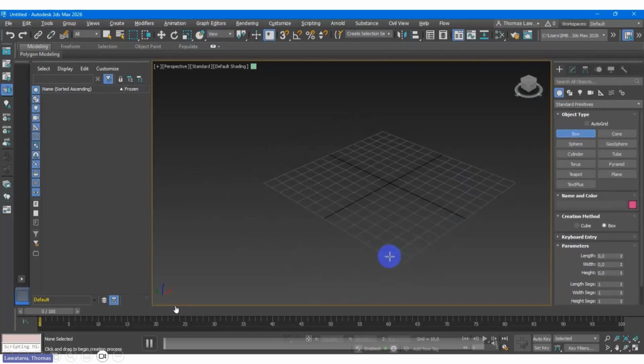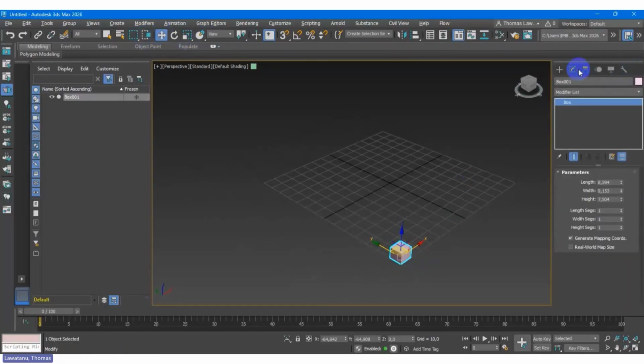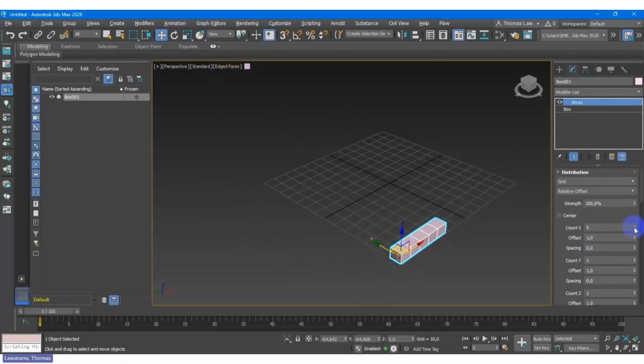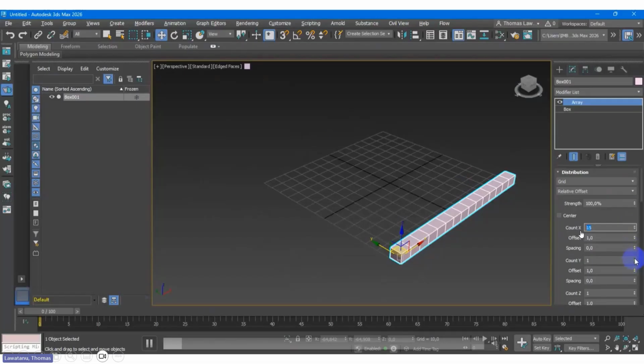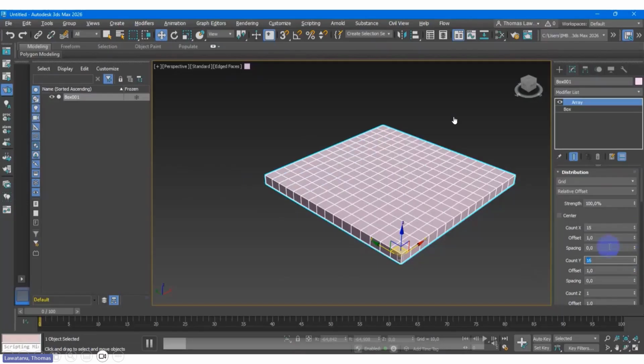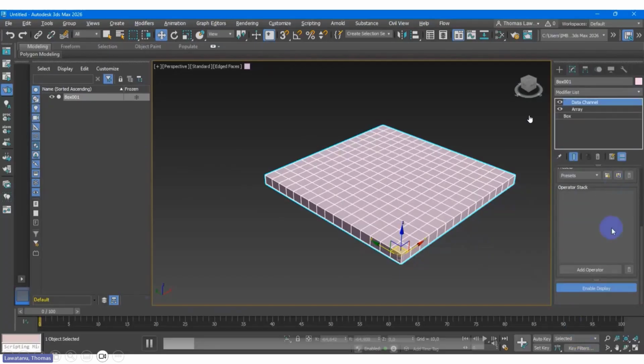So I start with the box and then I want to multiply it. I start with the small cube, then I go to modifier, and there is the array modifier. I'm using the simple one. I set the count on the x axis and y axis, because I don't want to copy vertically, I only copy on the x axis and y axis. Okay, after this is created, we can apply.